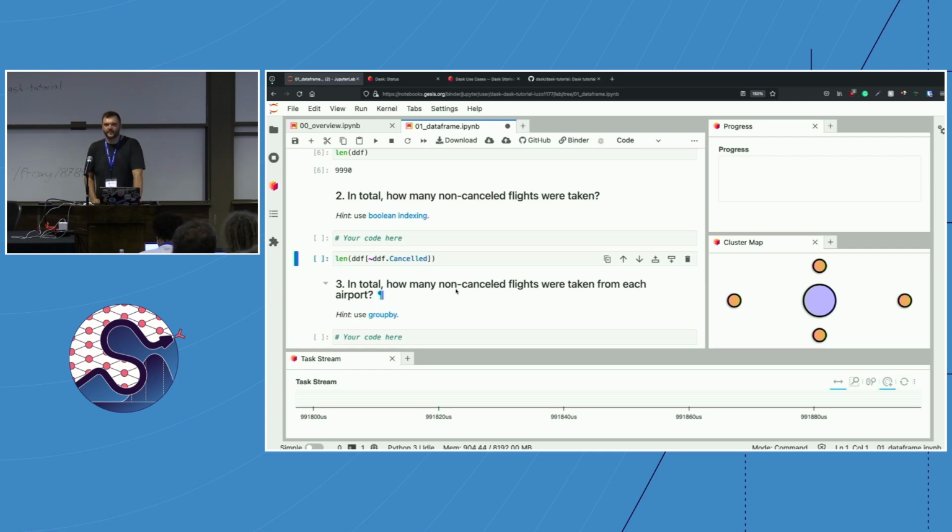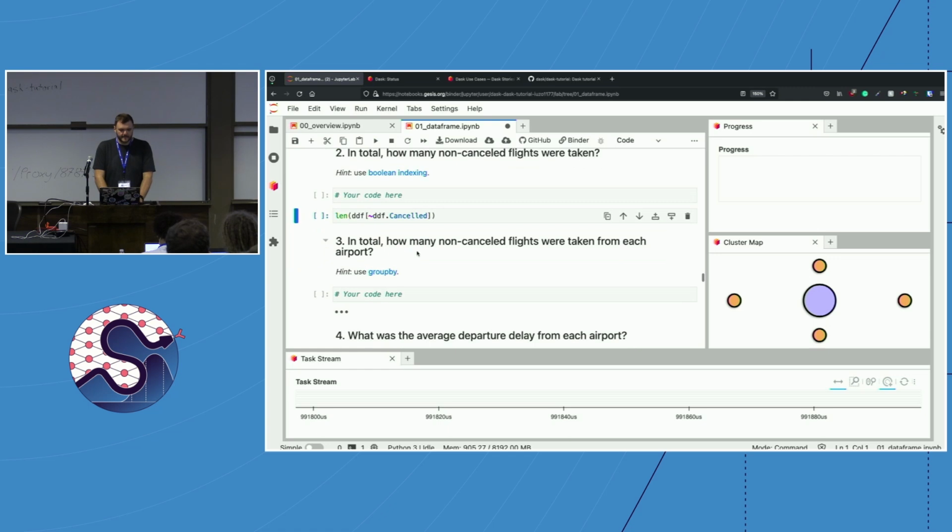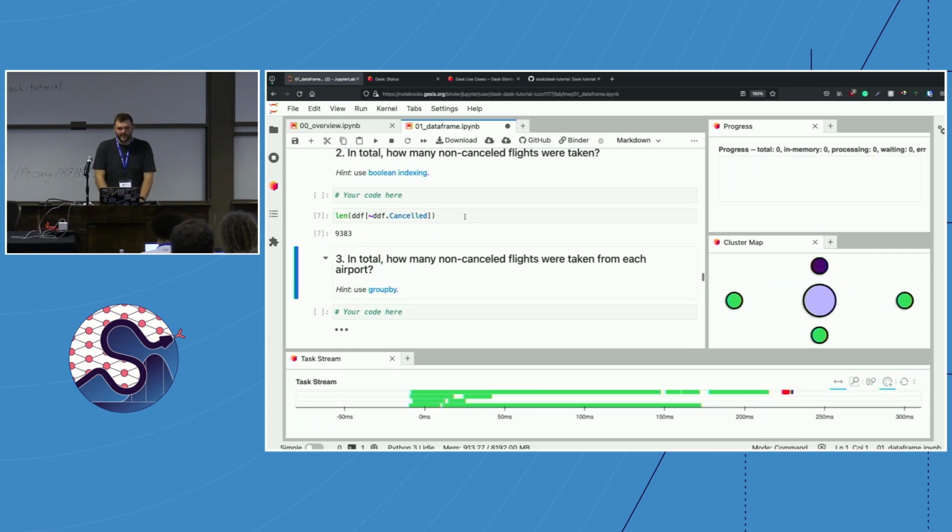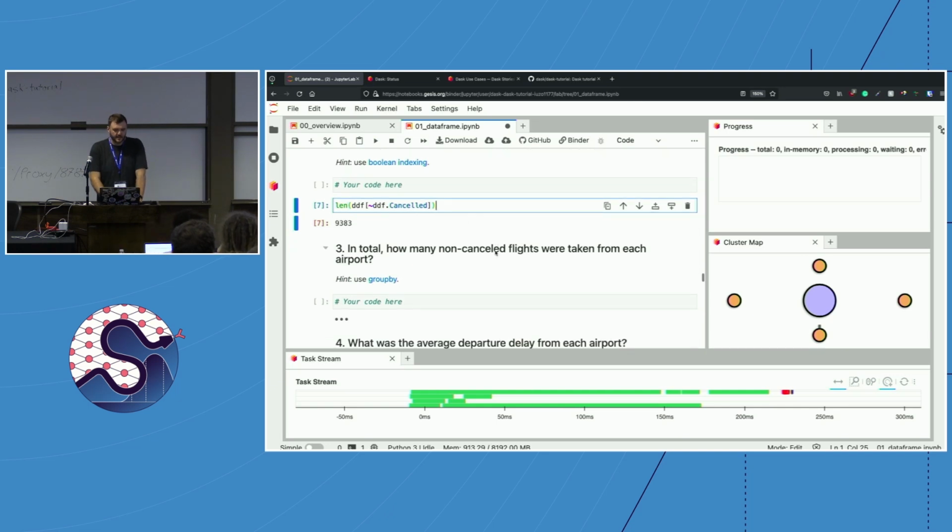So you can do this with a standard selector in Python, use your square brackets, and then we want the inverse of the cancelled column. And again, taking a length of that. So if you are familiar with pandas, this kind of stuff should feel really familiar, right? But you can just see that Dask is breaking this down into all these chunks underneath.